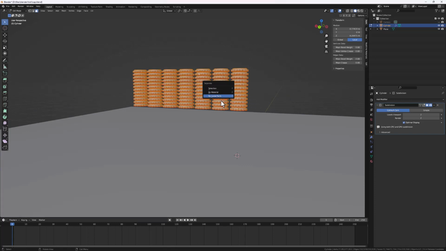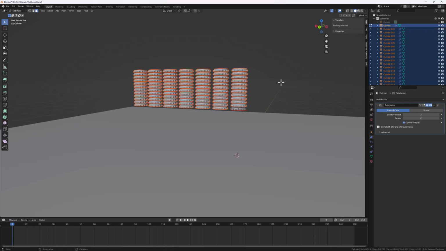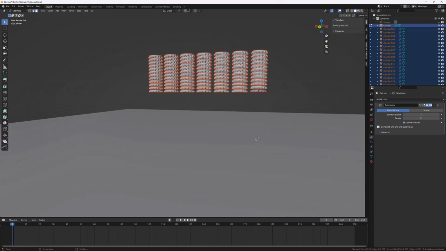So let's click on it and then wait for Blender to do its magic. So now all these individual parts are separated into single individual objects. If we look into our panel here, you can see we have a lot of objects. We have like 83 different objects.